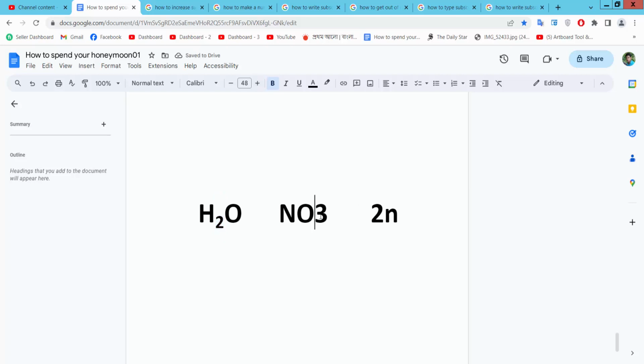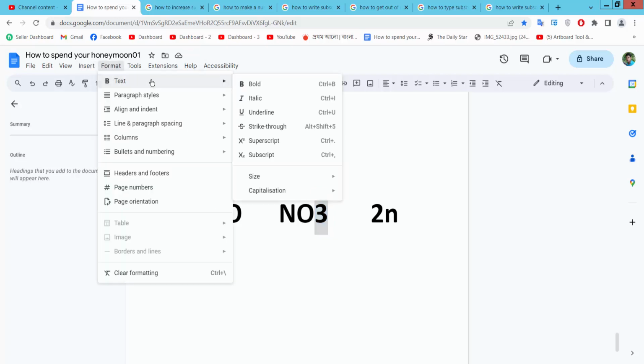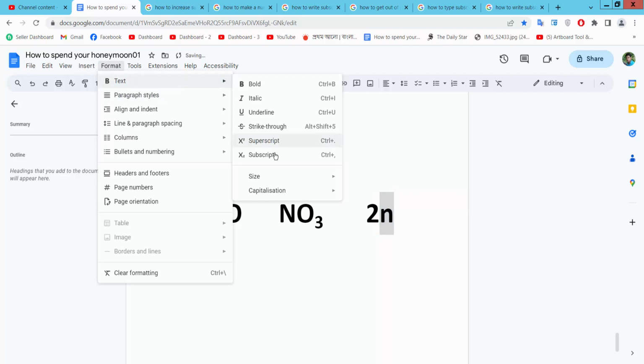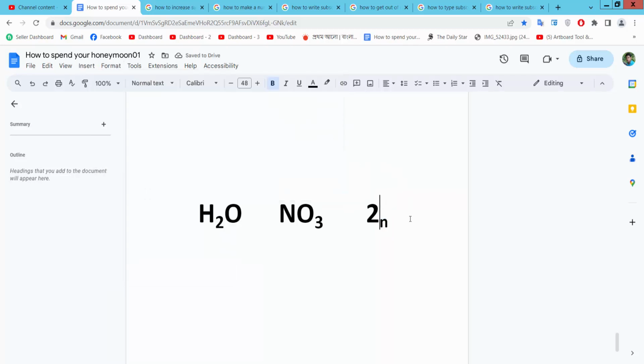Now I'll make this one subscript. So I'm going to select it, then Format, Text, Subscript, and see this. I'll increase this size also. Also I will make this one subscript. Format, Text, and Subscript.